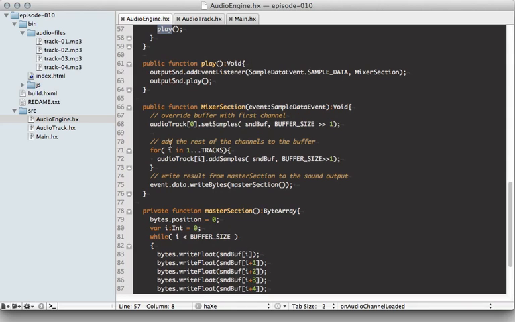Inside the play function, I do 2 things. I add an event listener of the type SampleDataEvent.SAMPLE_DATA and a pointer to the mix section. And I start the stream. And this is where I actually start the stream. The stream is started, if you should be in any doubt. So now there's a constant stream of zeros and ones running through the system.